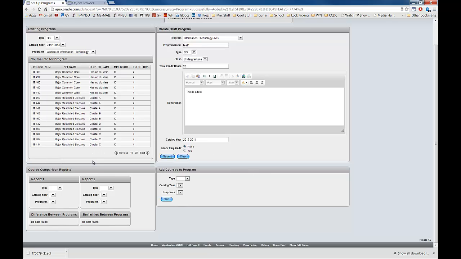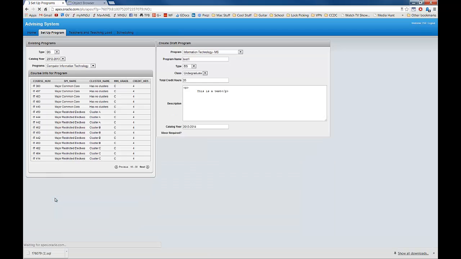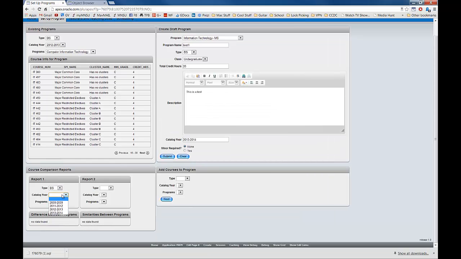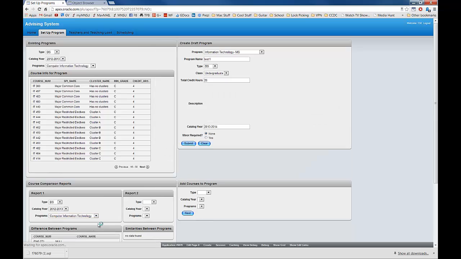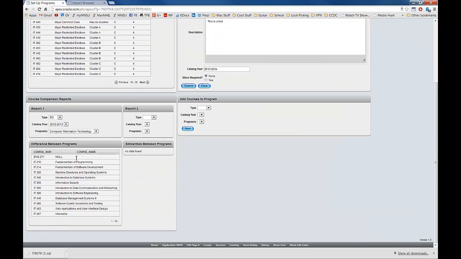So for this bottom left section here, there are 2 reports. So we're going to compare one program to the other. Let's see, we can do Bachelor of Science, say 2012-2013 catalog year, and computer information technology. That will just list the courses that are in it right now.